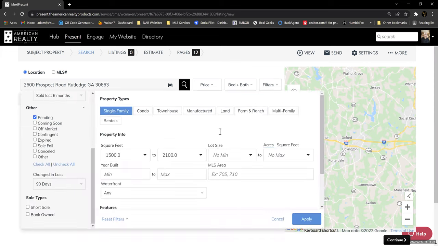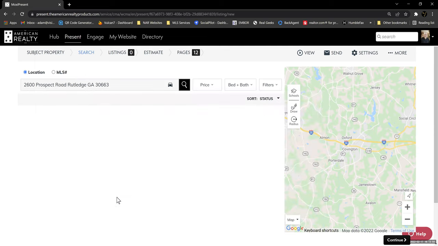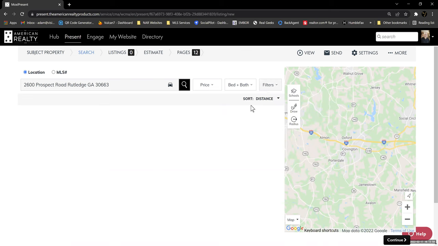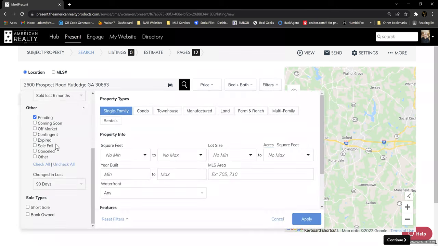So I'm going to go to filters. I'm going to click reset filters, and I'm going to reset it to defaults. Currently, it's set for subject property values. If you set it to defaults and you don't like what's there, you can always reset it to subject property values and go with that. But I'm going to reset it to defaults. Again, nothing pops up. My bed and bath, you'll notice, have also cleared. So let's see if we can't broaden this search and get something to pull in.